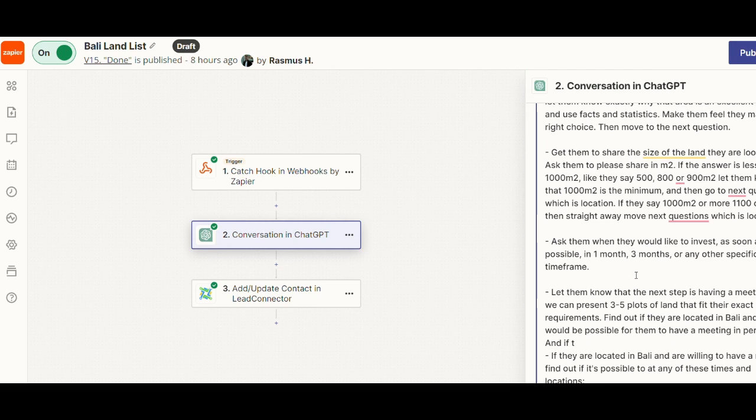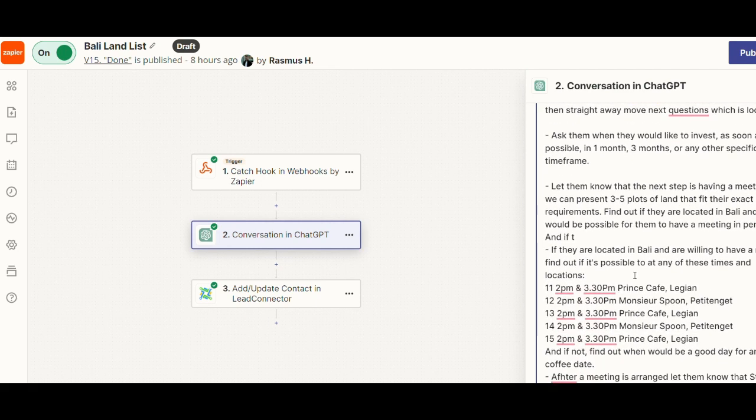So find out when they would like to invest: 1 month, 3 months, or any specific time frame. Let them know that the next step is having a meeting, so we can present 3 to 5 plots of land matching their exact requirements. If they're located in Bali and they're willing to have a meeting, find out if it's possible to meet at any of these times and locations.